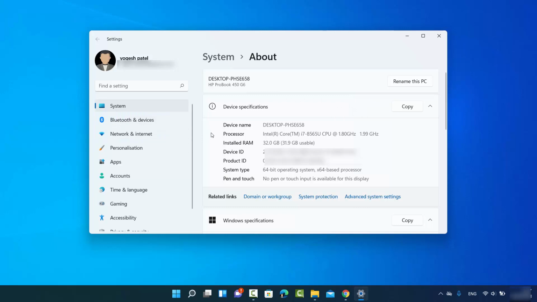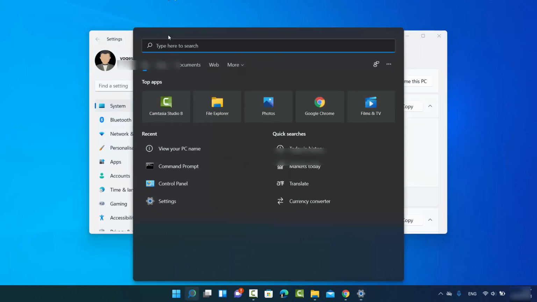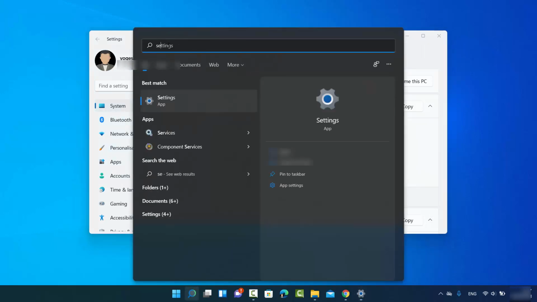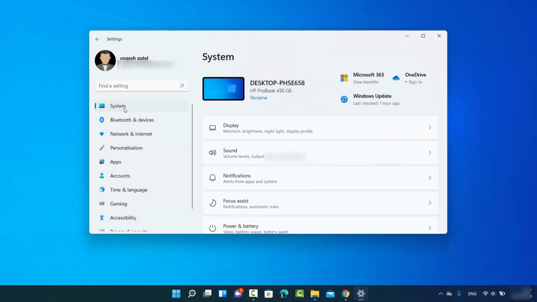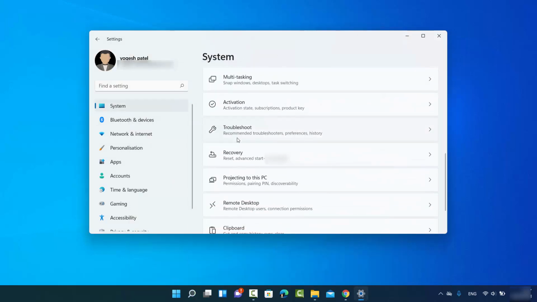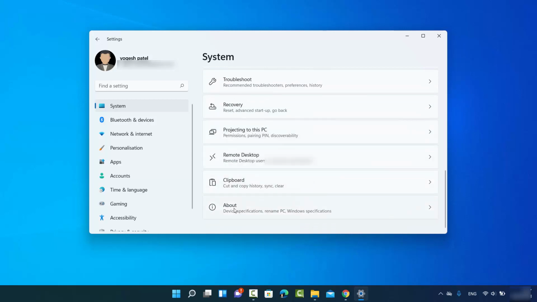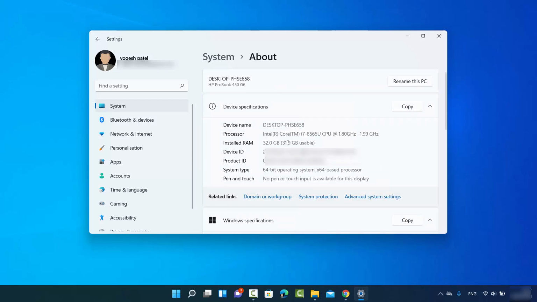You can reach this point using the Settings app. You can search for the Settings app by clicking on the search icon and then searching for Settings. Then when you click on System, you just need to click on the About option, which is the last option here, and it's going to show the device name or the PC name for you. Here you can also see other information like processor, installed RAM, device ID, product ID, and some other information about your PC.